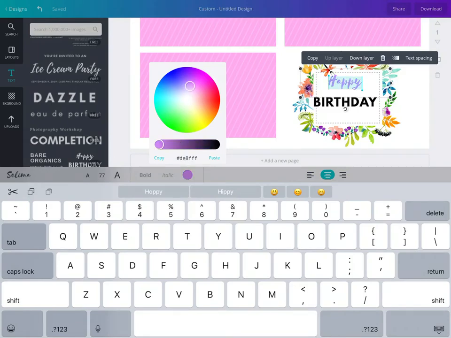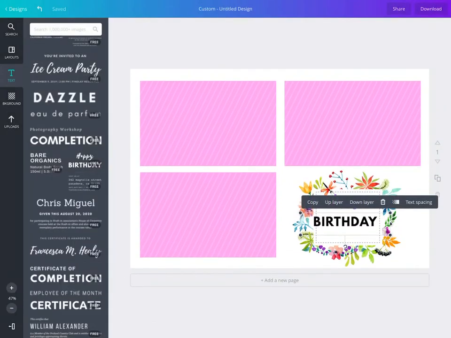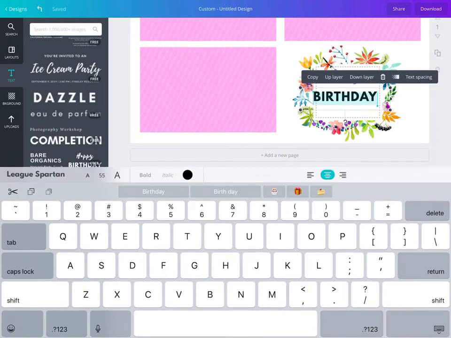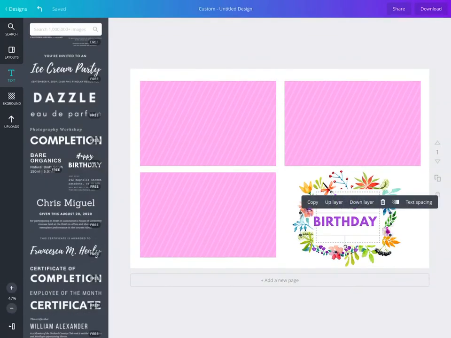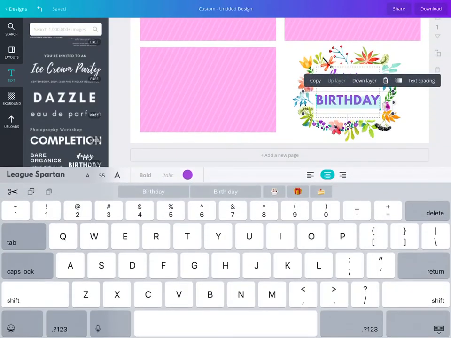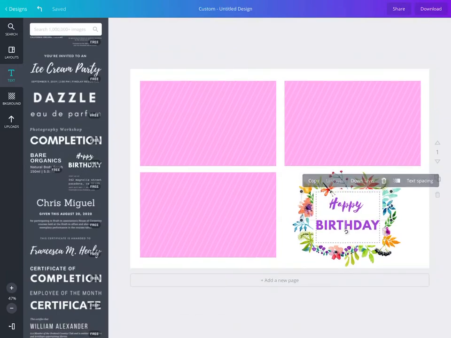Oops, over there. Maybe a little bit darker. Okay, and then for birthday, I'm going to have the same color, so we're going to click on this and then this dark purple, which is saved as. Okay, and let's just recenter this a little bit. So that is pretty cool right there.